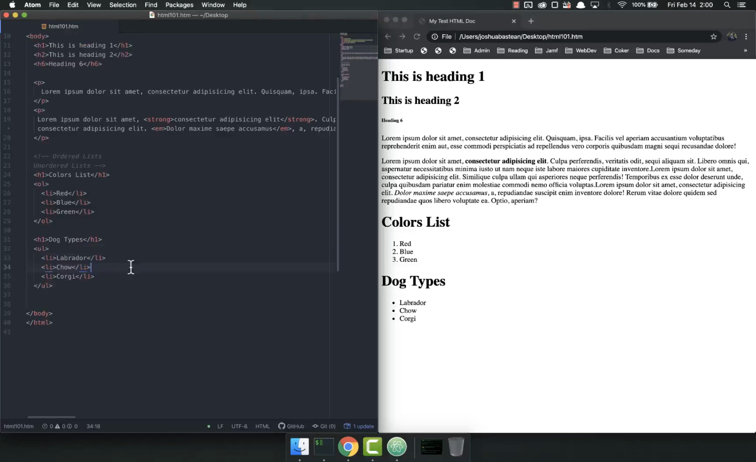What's really cool, in my opinion, is that you can nest these lists. So you can have dog types, you can have colors. So for the dog types, inside of Labrador, we might have, over here, another list. Underneath, we might make this one an ordered list. If we wanted to, you can mix and match.